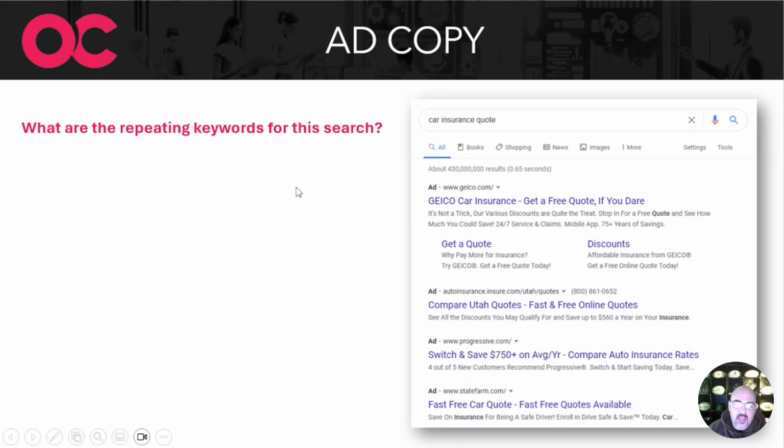Okay, just quickly looking at ad copy. If we look at this Geico ad here that's popped up, we can see, guys, this is paid search marketing because it's got it here as a little ad. So the repeating keywords here, we've got quote, free, and discount. Yeah, so there's a few different keywords that are popping up here that we already see are relevant.